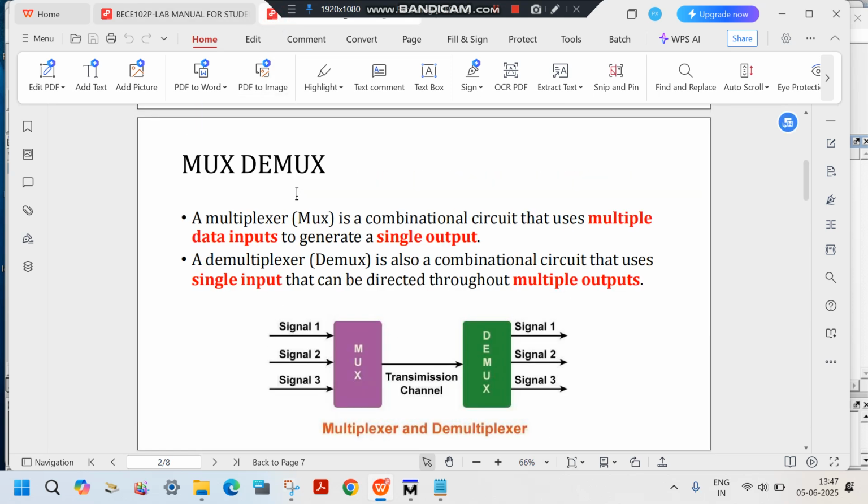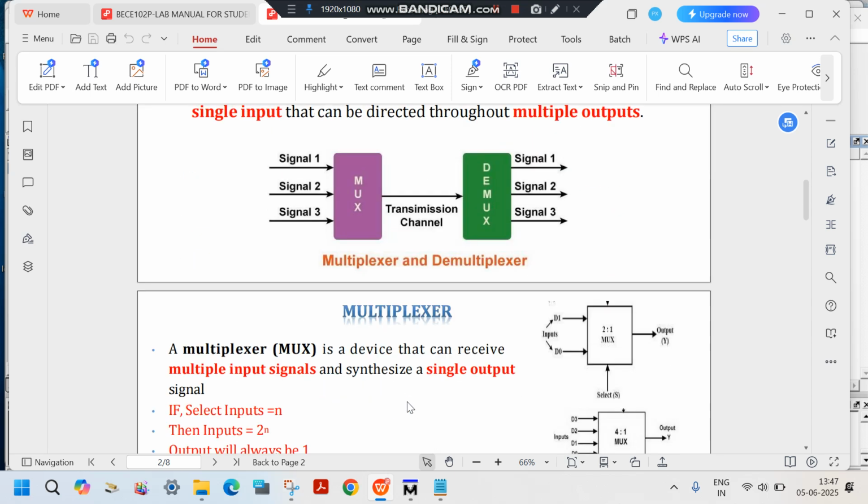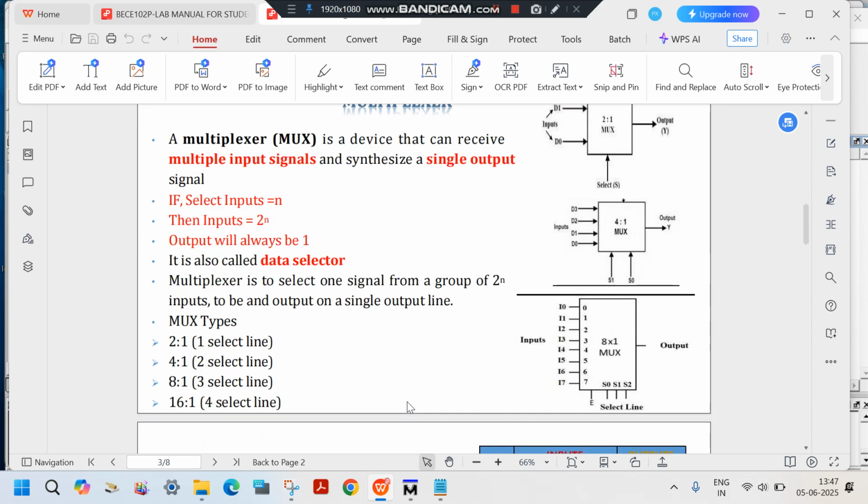So multiplexer and demultiplexer. A multiplexer is a combinational circuit that uses multiple data inputs to generate a single output, and a demultiplexer is also a combinational circuit that uses a single input that can be directed through multiple outputs. So here it is, the multiplexer and demultiplexer. A multiplexer is a device that can receive multiple input signals and synthesize a single output.